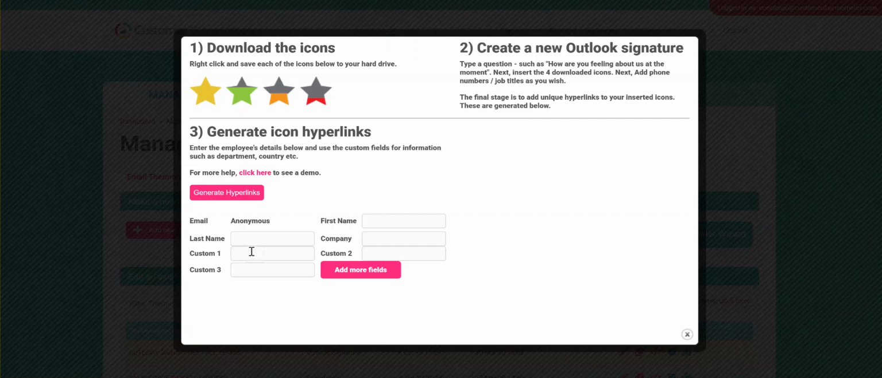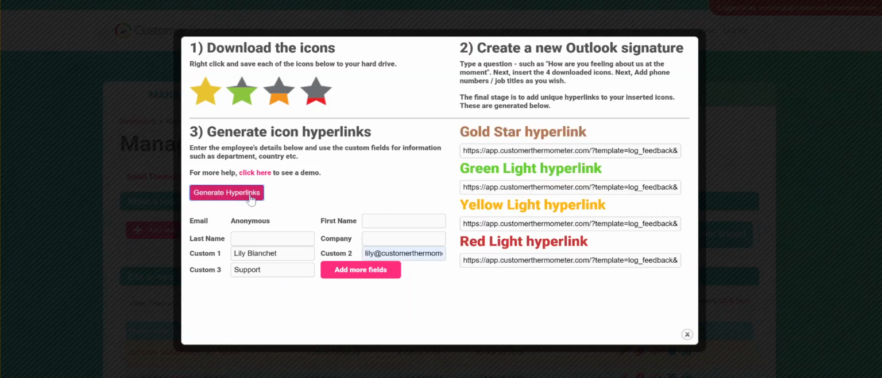So in custom one, we would put the sender's name, and in custom two, we could put the sender's email address. In custom three, you can even put the department or team that that person is in. So I'm just going to fill this out. Next, hit generate hyperlinks and you'll see that four unique links are created. If I just scroll along this one a little bit, you'll be able to see here that my details have been captured in this link.